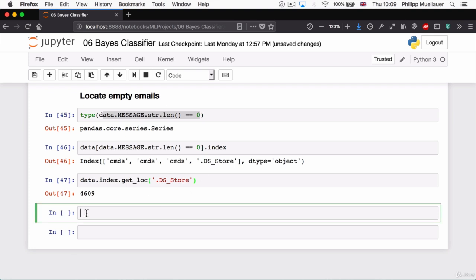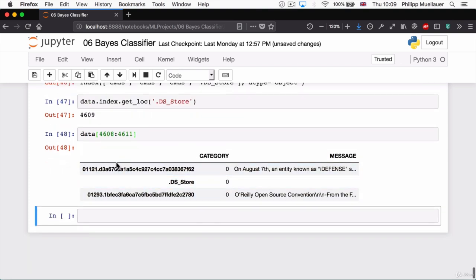in our data frame. If I say data, square brackets, say 4,608 to 4,611, then I can pull up this section of the data frame and take a look at which rows precede and follow this ds_store entry. And there we can see it just happily living between two non-spam emails.